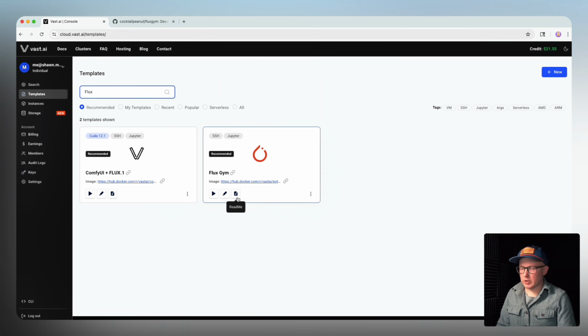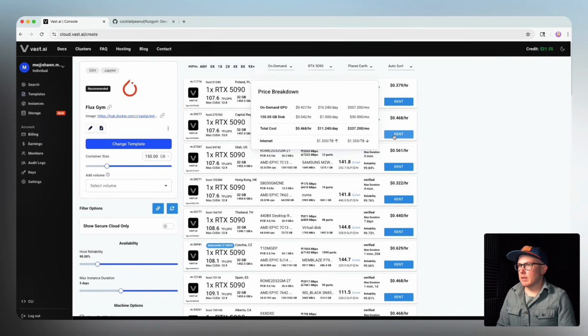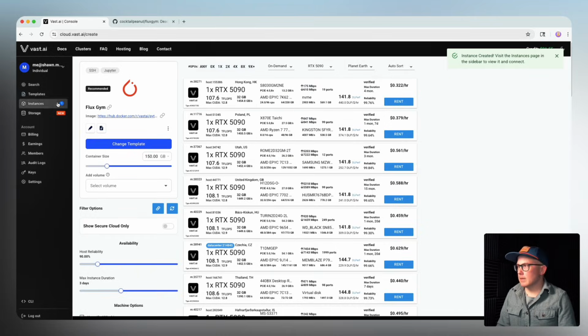So within the templates section of Vast, I'm just going to search for Flux, and I have the Flux Gym template. I'll click on select here, and I have the container size default to 150 gigabytes. This allows for the downloading of models and such, as well as uploading my data set. So make sure to adjust that. I'm going to be using an RTX 5090 for this task. We'll just select this one within Denmark, I believe, and click on rent.